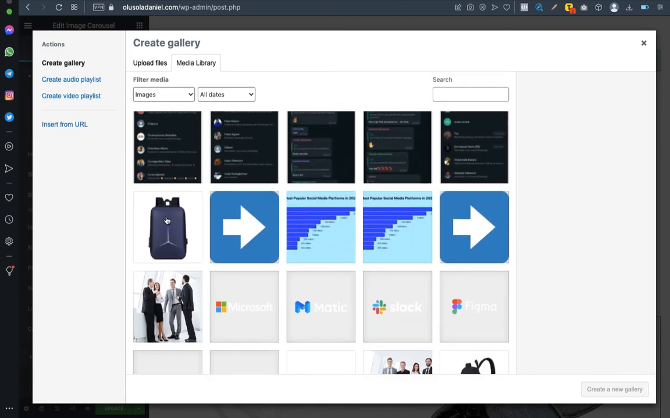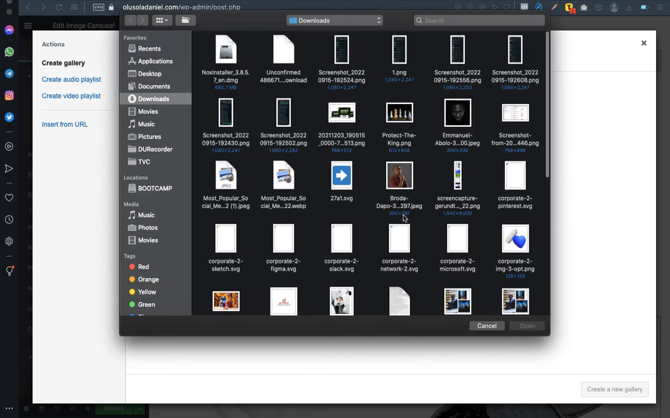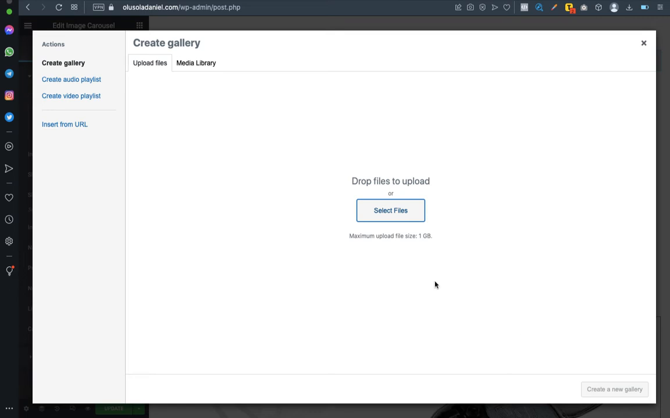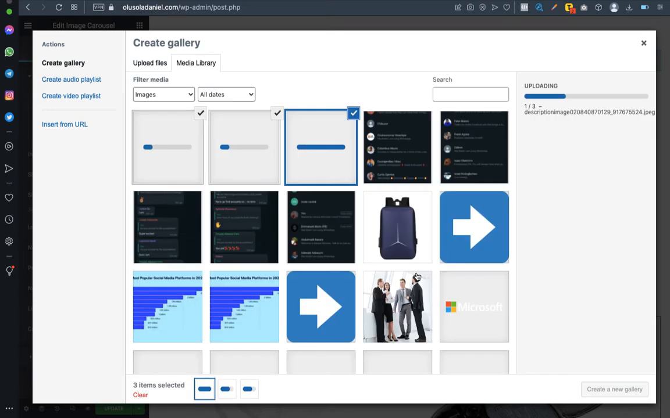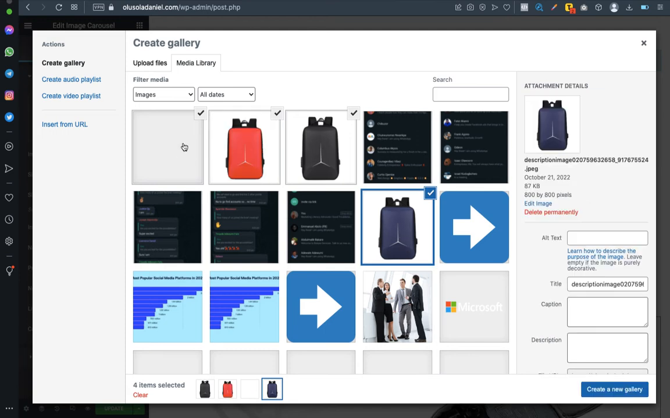I think I already have one uploaded. Let me upload the rest of the colors. Okay, this is one here. This is black. This is red. This is gray or ash. Open. So I'm adding these four colors: blue, black, red, and gray.